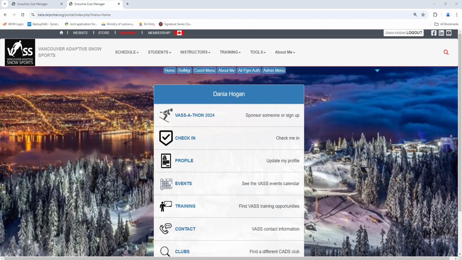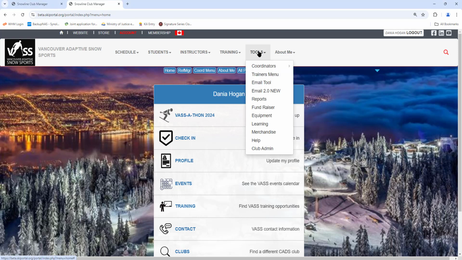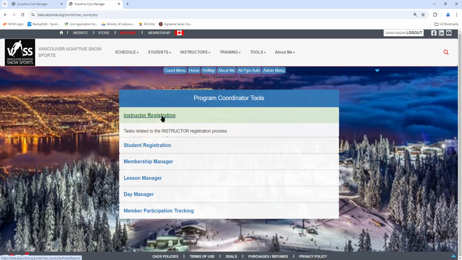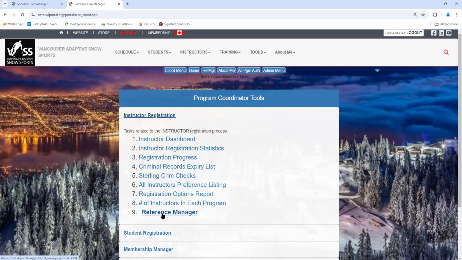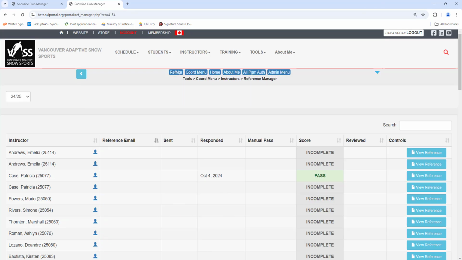As the administrator, you have the option to use a report to watch how your references are going. You can go to Tools, Coordinators menu, and then under Instructors, right here, there's Reference Manager. It defaults to the season, and again, the only people who are going to show up here are your instructors who are new this year, never registered before. So this is their first season with you.